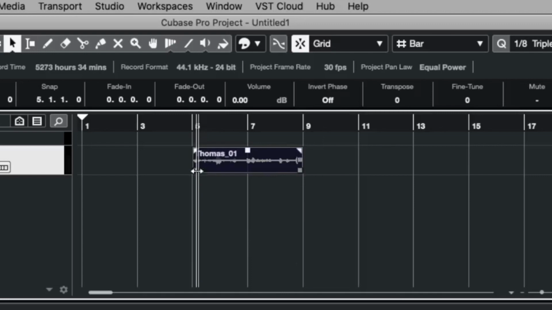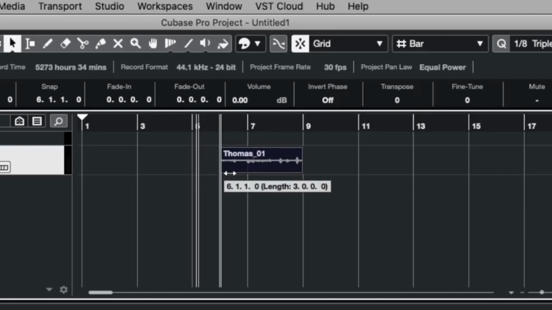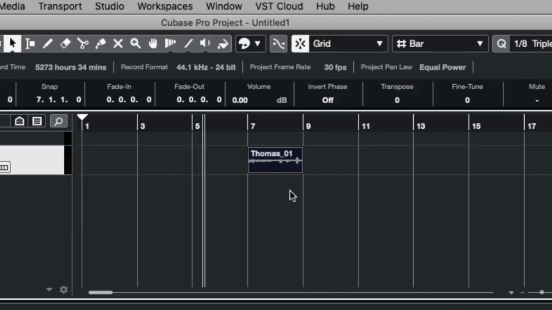And I also want to cut a little bit of the beginning. So I click here on the left dot and make it shorter from the left side. Now let's listen to it.